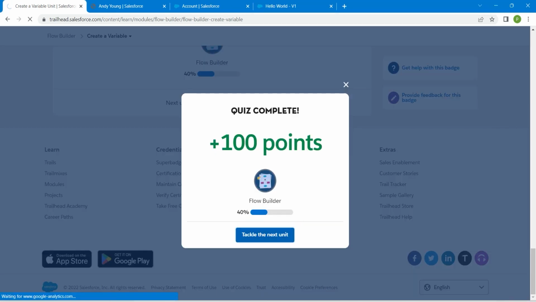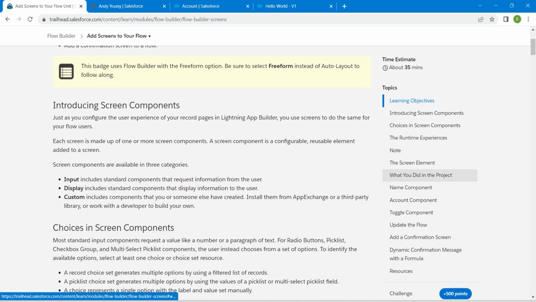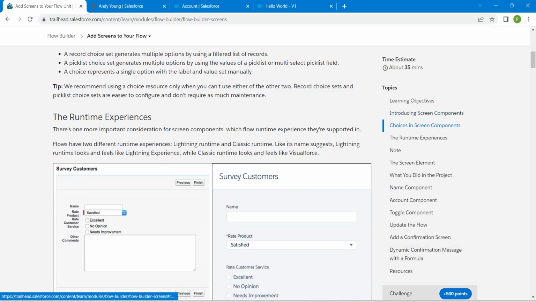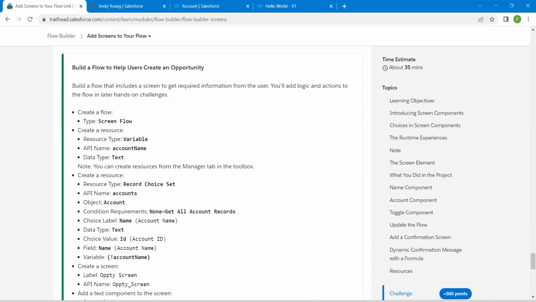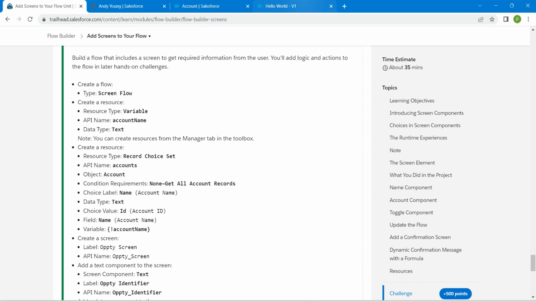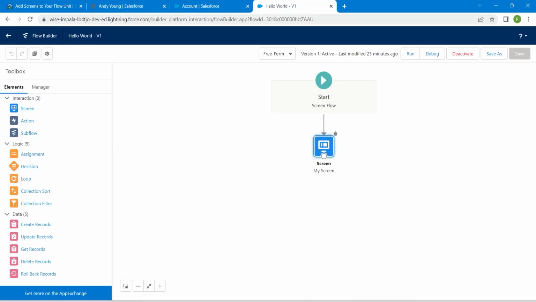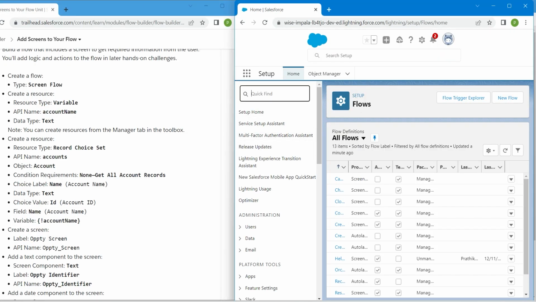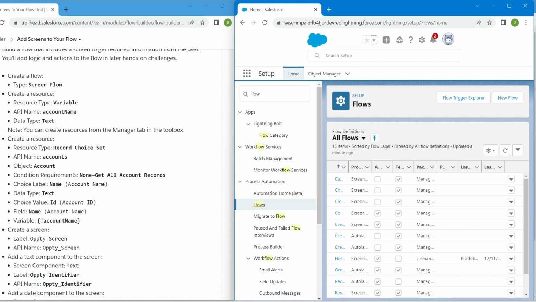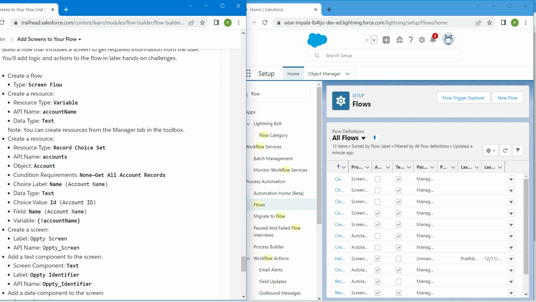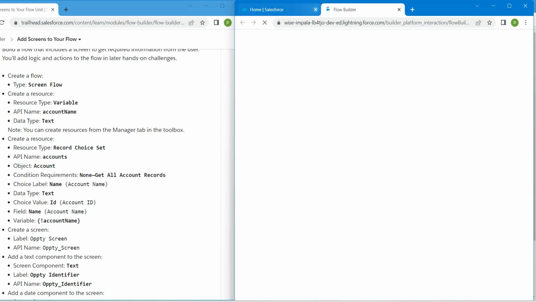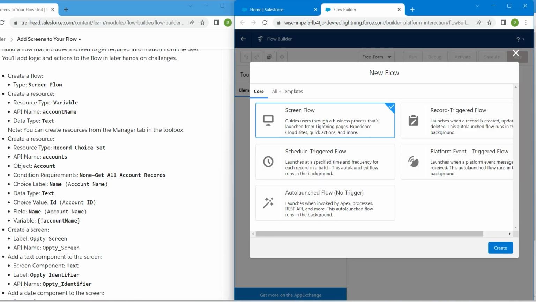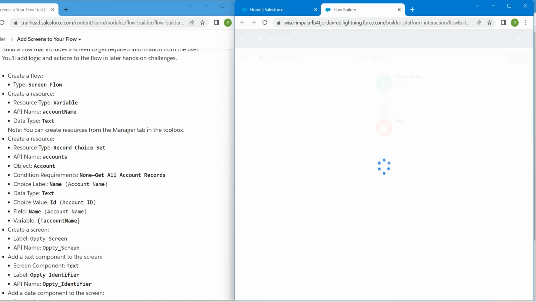So yeah, let's go for our third challenge, which is add screens to your flow. So all we need to do here is go to our setup. So for my convenience, I'm just splitting my screen and search for flow over here. Click on flows, and here we are just going to create a new flow. For that, click on new flow. Here click on screen flow and create.